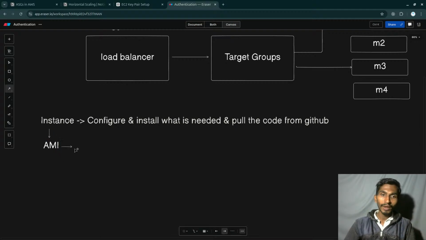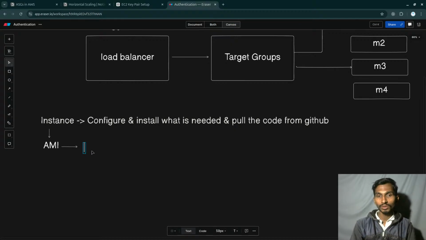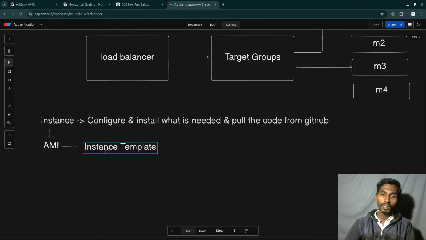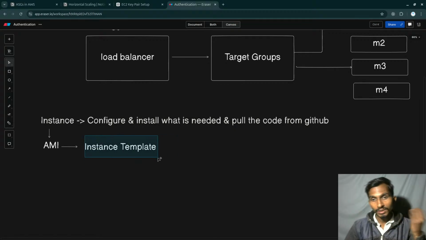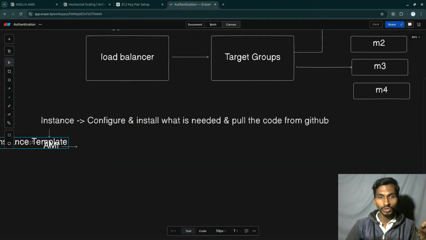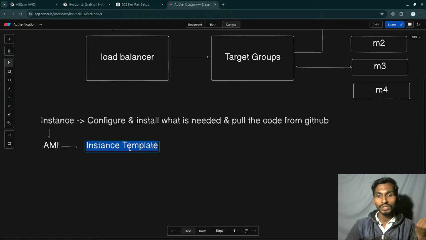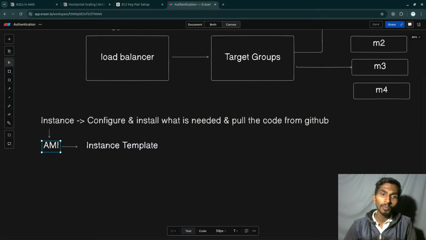Once the AMI is created, after that you will be creating a template, an instance template. What is the use of this instance template? Once your AMI is created, you will be creating the instance template. This template simply tells it to use this particular AMI and create a new instance. So the template is mainly used for creating instances. Directly from the AMI you can actually create that, but a template is a better way to handle all the images.